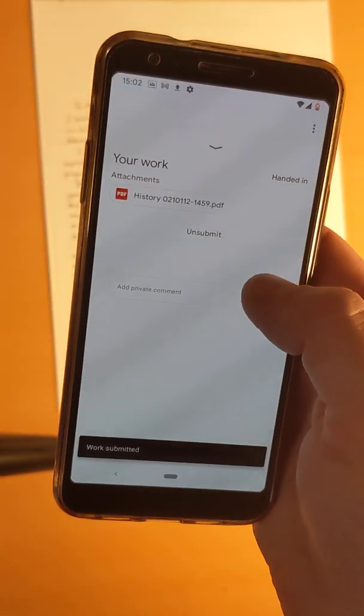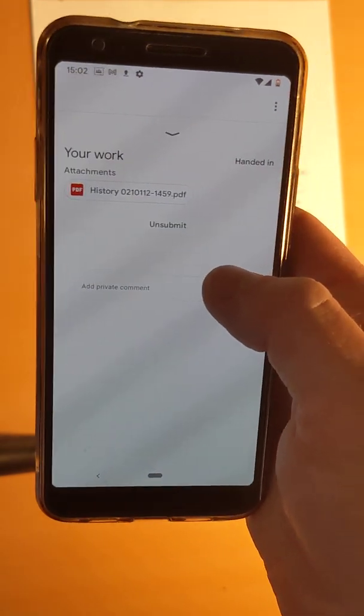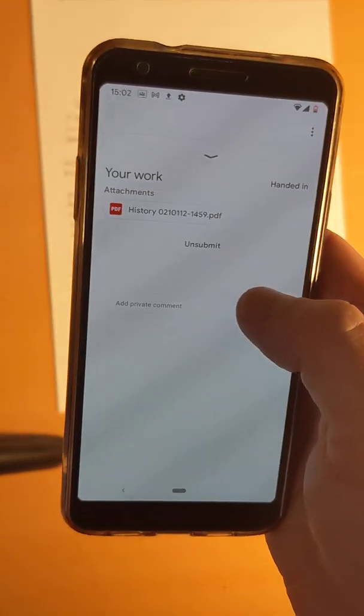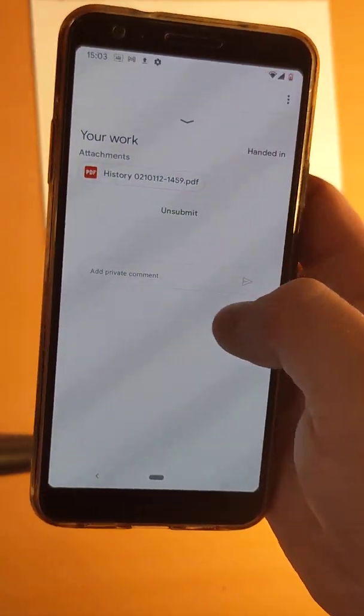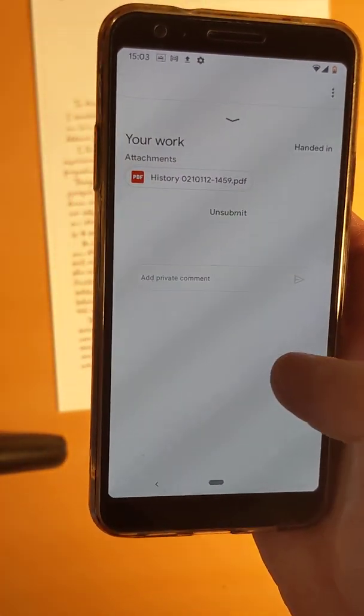Another technique for submitting would be to create a Google Doc and insert the images in there, because that will shrink down the image size as well. But sometimes a PDF, especially if it's a multi-page document, is quite useful.